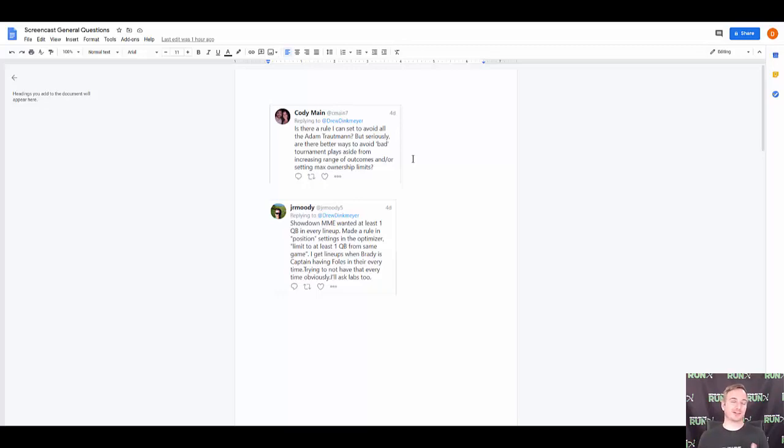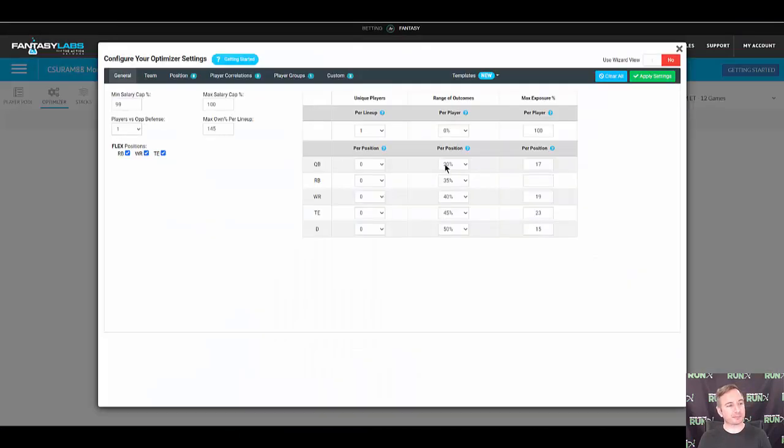Look back to the previous week where Adam Troutman airballed at decent ownership from the tight end spot, one of these cheaper guys that was pretty fragile on a slate. He said, but seriously, are there better ways to avoid bad tournament plays aside from increasing range of outcomes and/or setting max ownership limits? One thing I'll note is increasing the range of outcomes won't necessarily get you less of a player. Oftentimes it will get you more of a player because you're giving more chances for their upsides to get into the lineups.